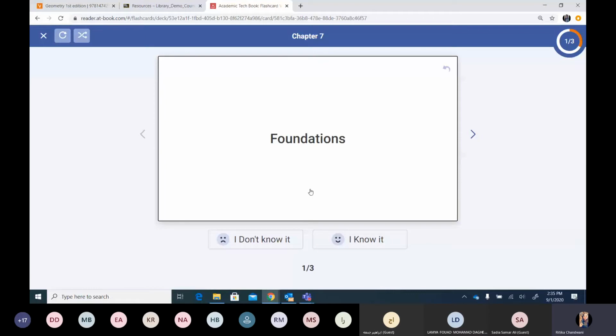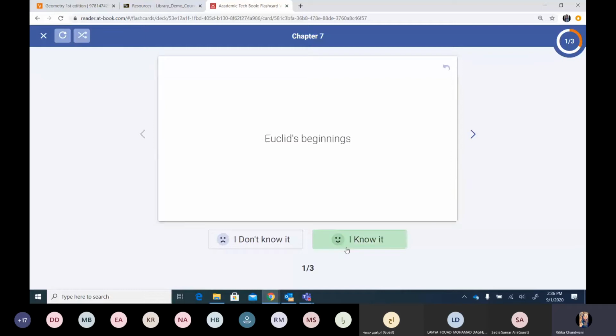Now, once I'm on my flashcard, I have the word foundations and I'm going to say the answer. Once I'm speaking out the answer or telling myself what the answer is, I can check whether I'm right or wrong by clicking on it. When I click on it, it gives me the answer. Now, if my answer is right and I'm confident that I do not need to review it before the exam again, I can say I know it.